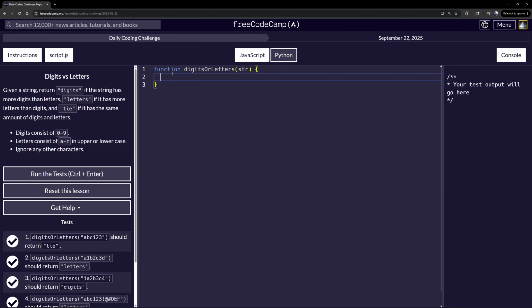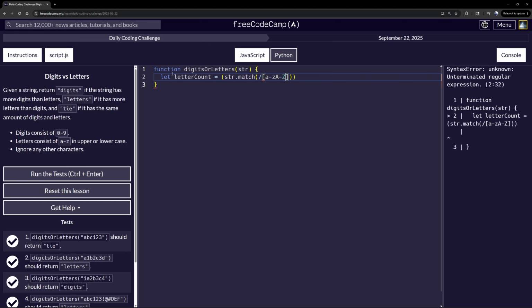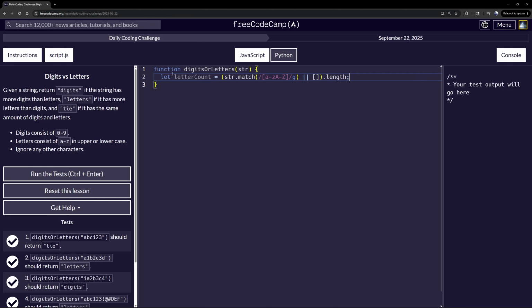Let's reset it and look at a simpler to reason about solution. We can get the letter count a different way. If we get the letter count using regular expressions with match, so match will return an array of occurrences, and we can check for uppercase and lowercase A through Z globally across the whole string. And that may return null. So if it does, we just resolve this expression as an empty array. And that way we can safely call length on it.